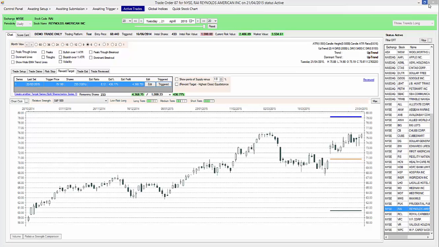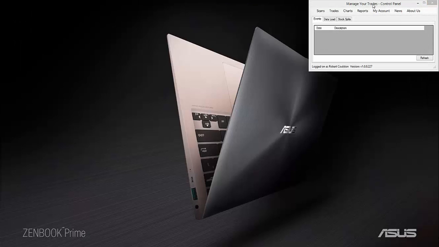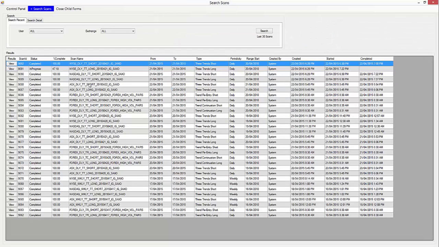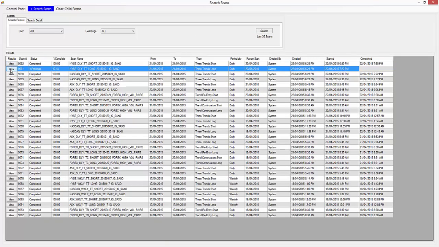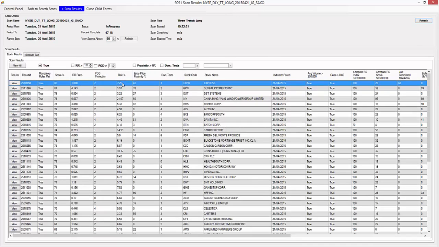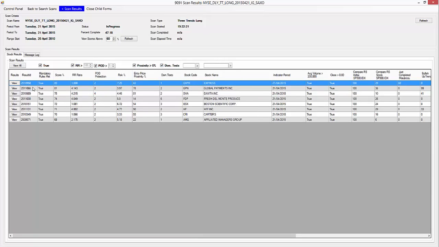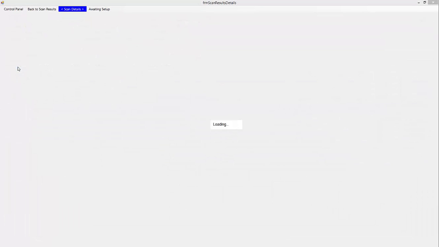I'm now going to go back to the control panel, so remove that, and I'm going to go through a typical session where we would be selecting some stocks from a scan and taking them through to the submission status. So I'm going to have a look at tonight's scans. I'm going to choose the New York Stock Exchange daily 3 trends long. I'm going to just tick across here and choose the best of the best stocks. I'm going to view them.